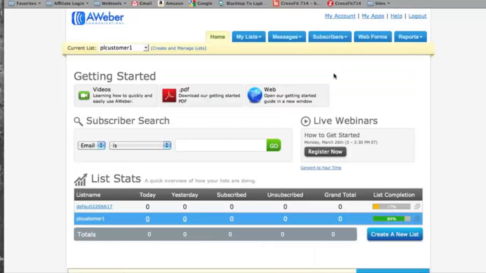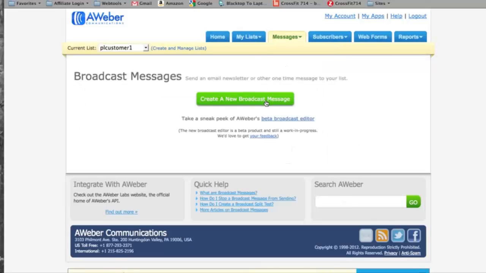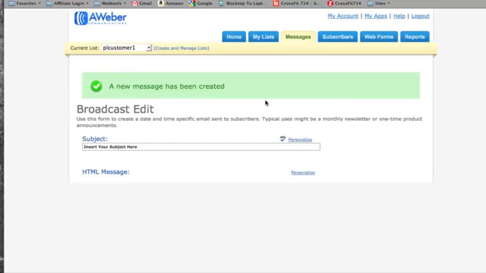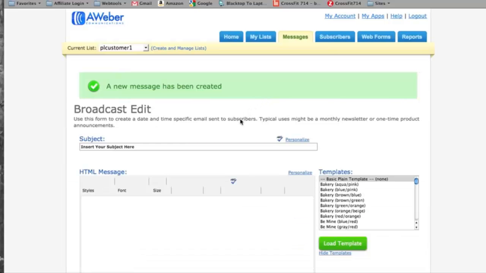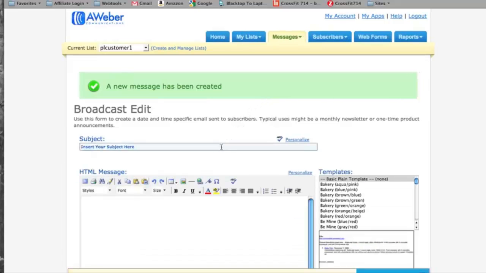And there you have it. You've just added your first list of customers to your email marketing campaign, and anytime you want to get back in touch with them, you can just go up to Messages and Broadcast, create a broadcast message, and similar to your welcome email, you just write a subject and an email and send it off to them, and everybody that subscribes to your list will get that email.